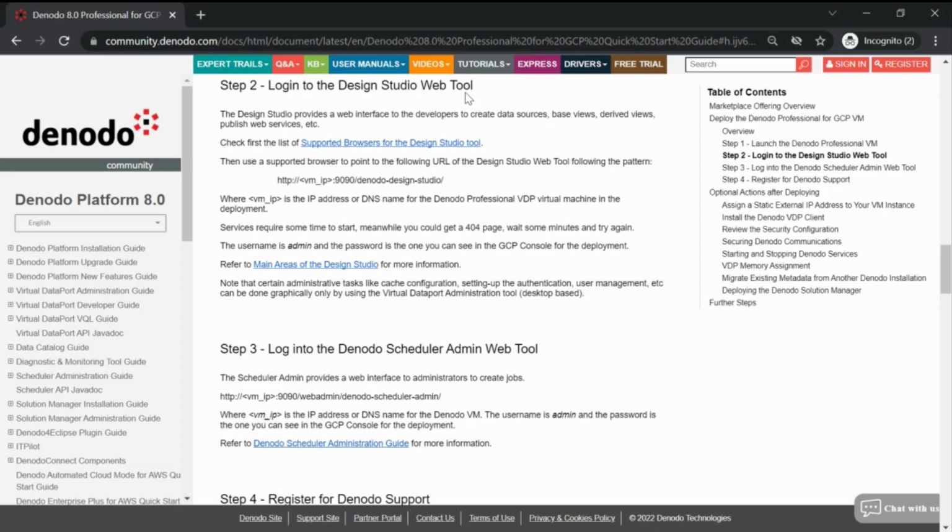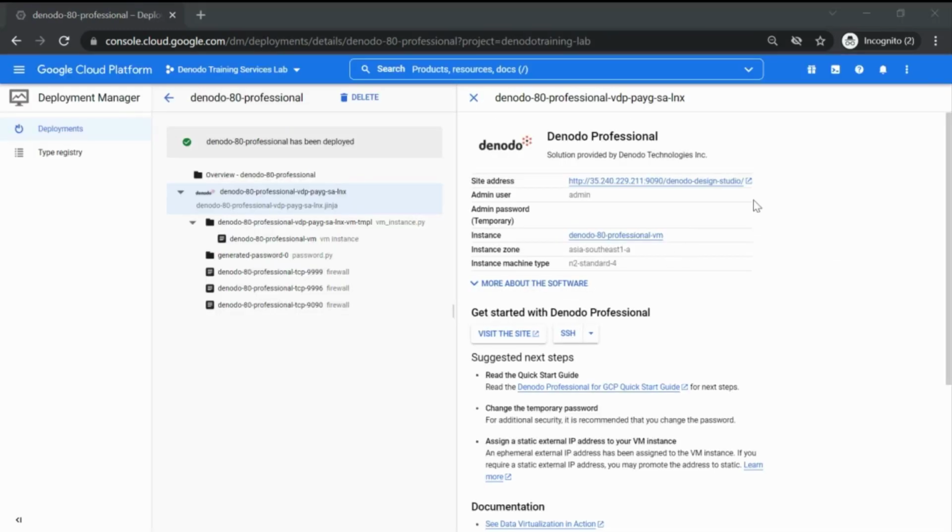Hence, you can directly launch the web tools of this Marketplace Denodo Professional instance using the browser to access the virtual dataport server. You can also check the guide, which shows the list of supported browsers to launch the Denodo Design Studio. For this demonstration, let's launch the Design Studio, a web tool used by the developers to connect, create, and publish the elements of the virtual dataport server.